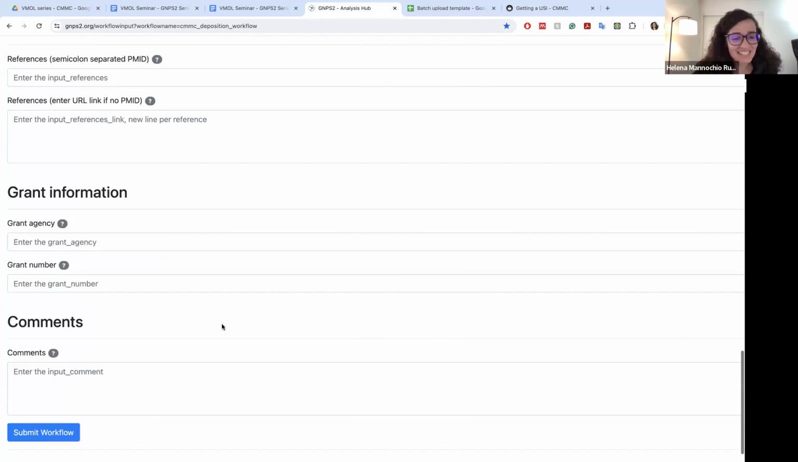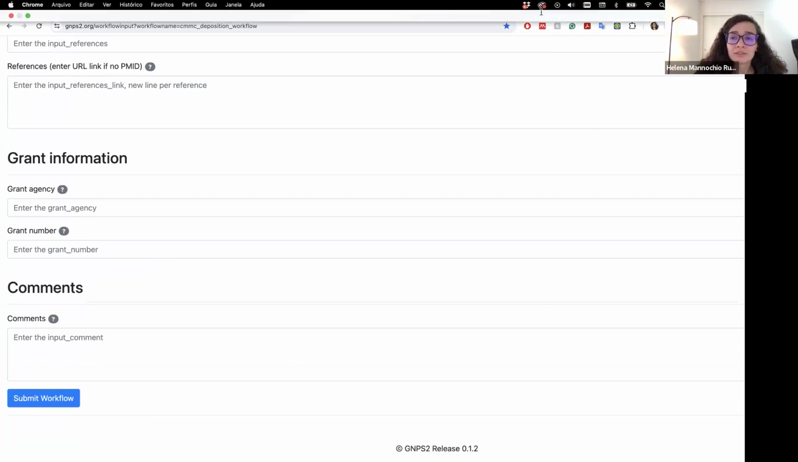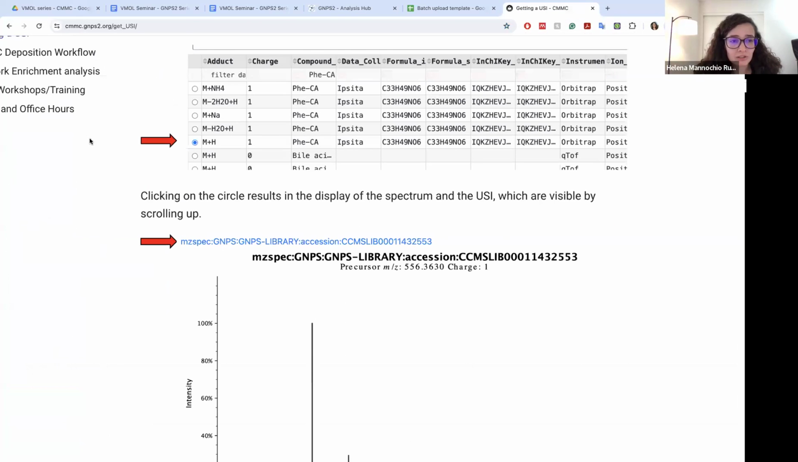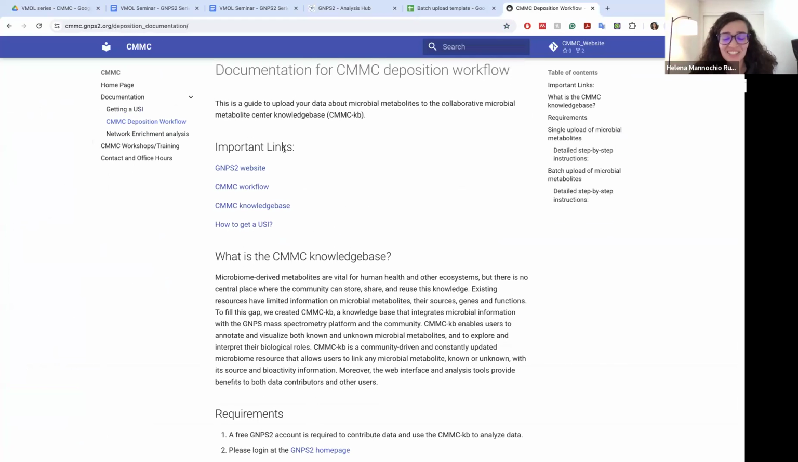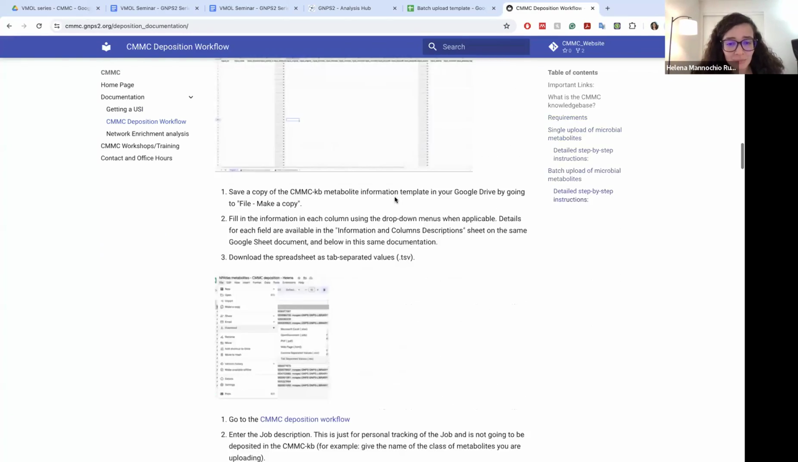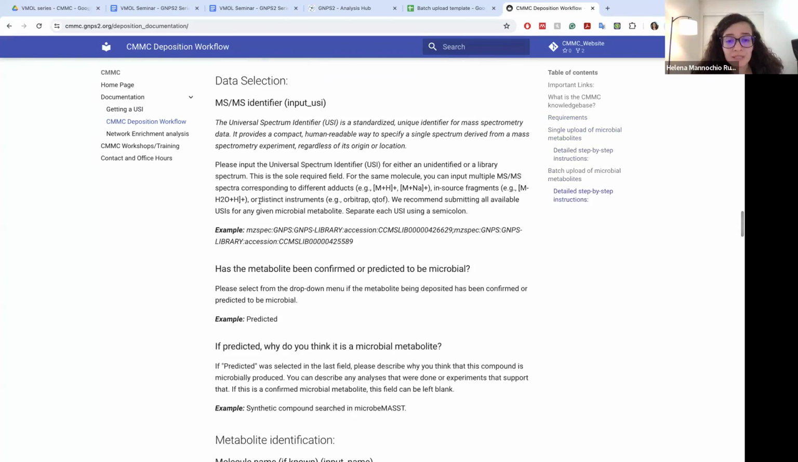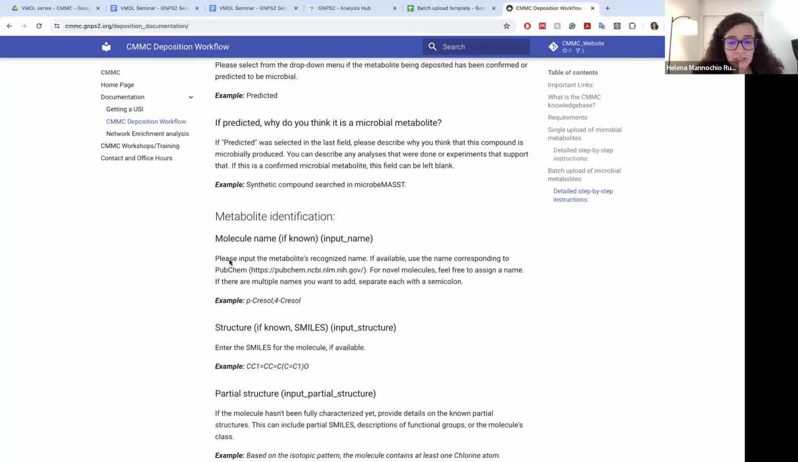So after you put all this information, you can just submit the workflow. I also want to point you to the documentation, which has a very detailed explanation of the deposition workflow. On each of the fields, you will see at the bottom detailed documentation and also examples. So I highly encourage you to take a look at that if you are interested in contributing to this knowledge base.